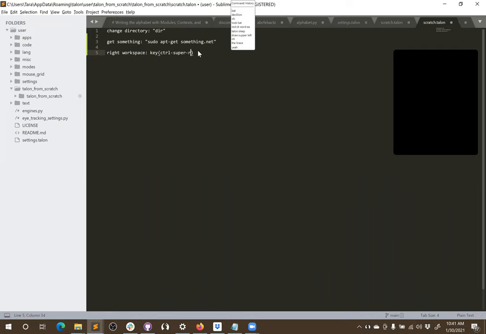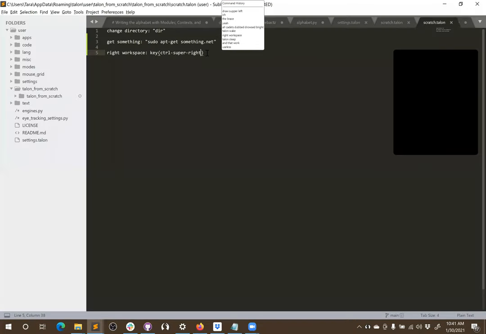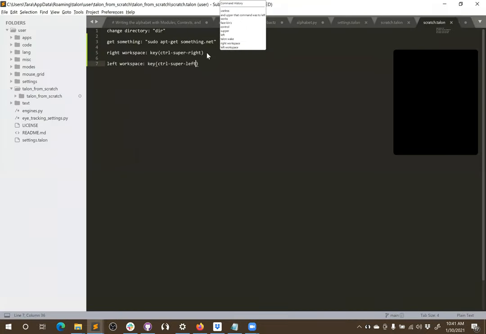Okay, so let's do control super right. Talon wake. Right workspace. Talon sleep. And that worked. Control super left. And if you want to pair that command, let's do left workspace colon key control super left. Talon wake. Right workspace. Left workspace. Talon sleep.